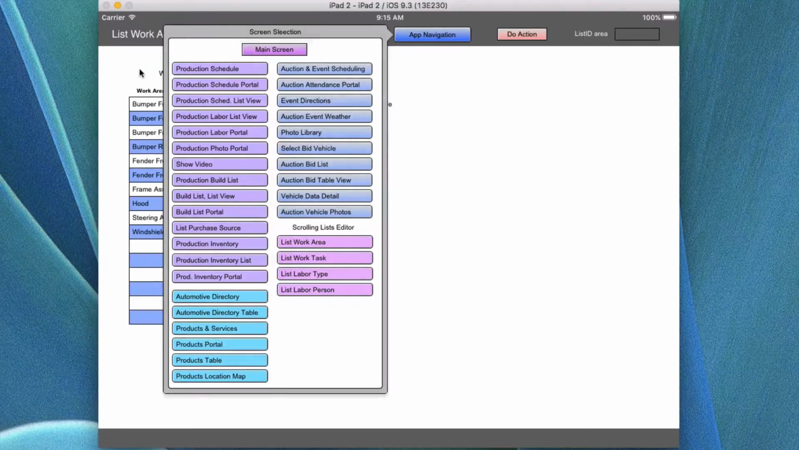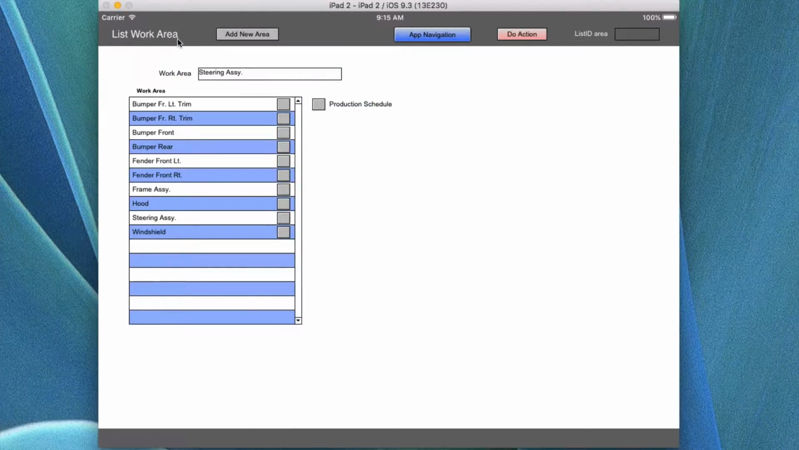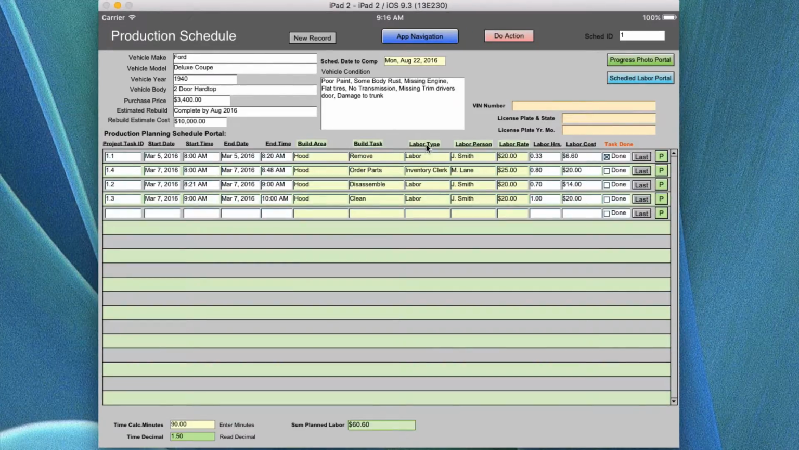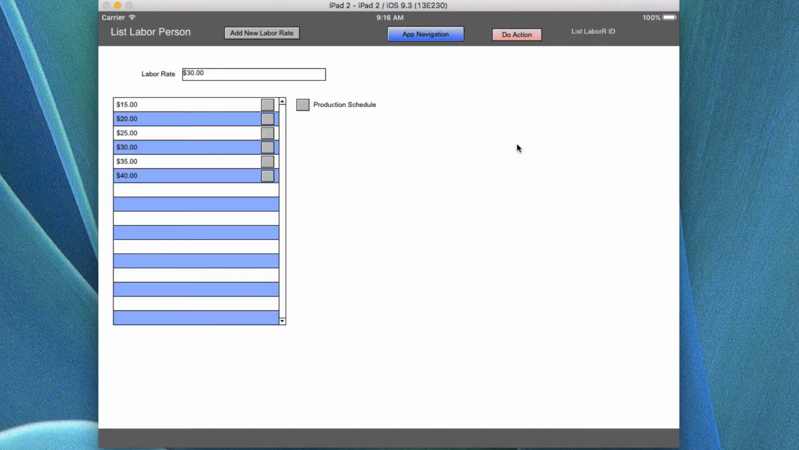For example, let's take a look at the one we have behind here, which is the list work area. This is the work area where you're actually working on the vehicle, and it's on the production screen. You can see that it has the production schedule where you can have a hotkey which will take you right to that screen. You'll notice that in that screen, these highlighted areas are those particular ones. For example, the build area, the build task, the labor type, and the labor person and labor rate. These have different pop-ups that take care of those, where you're actually adding the information for the drop-down lists.